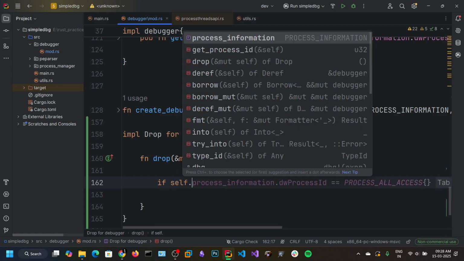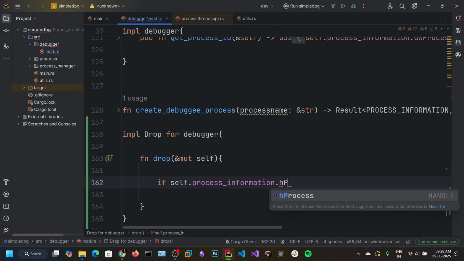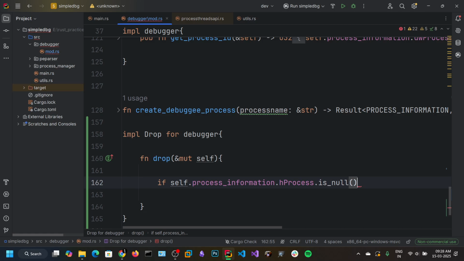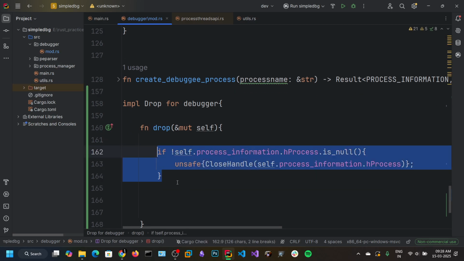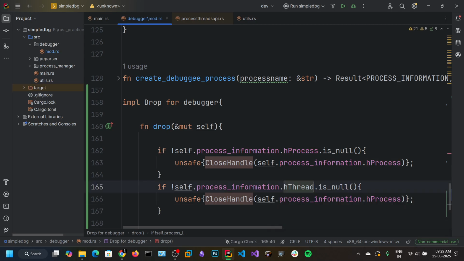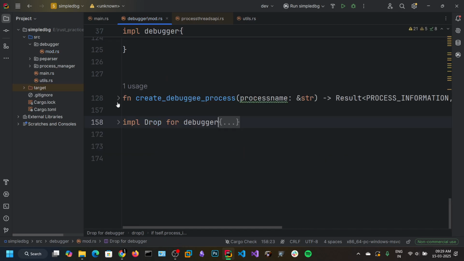So if self dot process information dot h process is not null, then we can say close handle of process handle. We can do the same for thread handle, h thread. Now we are good to go.